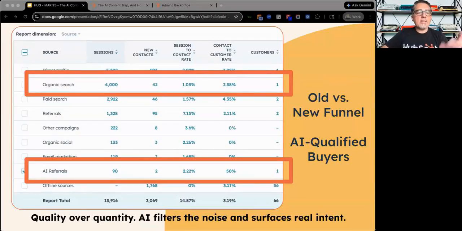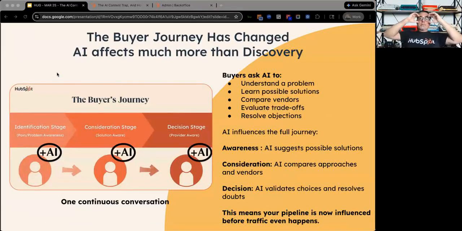We've seen this over and over again. This is a good example: 4,000 visits from Google, 42 leads, 1 client, versus 90 visits from AI, 2 leads, 1 client. The same amount of clients with a lot less effort, because they're coming as higher quality leads instead of just quantity.